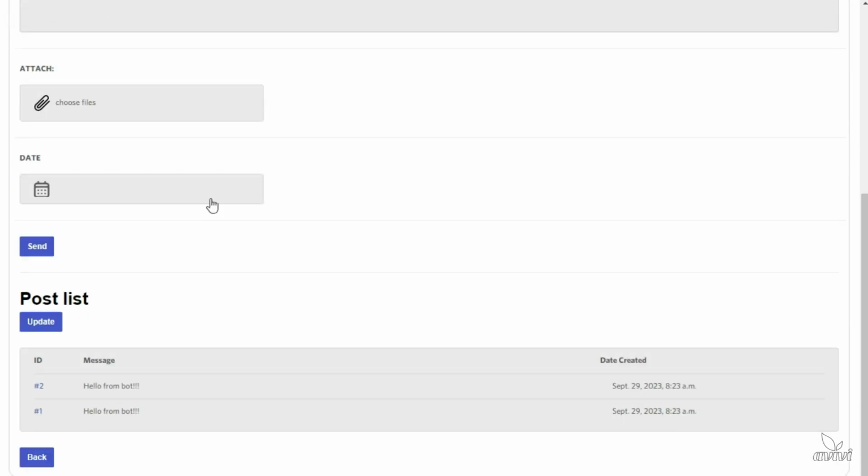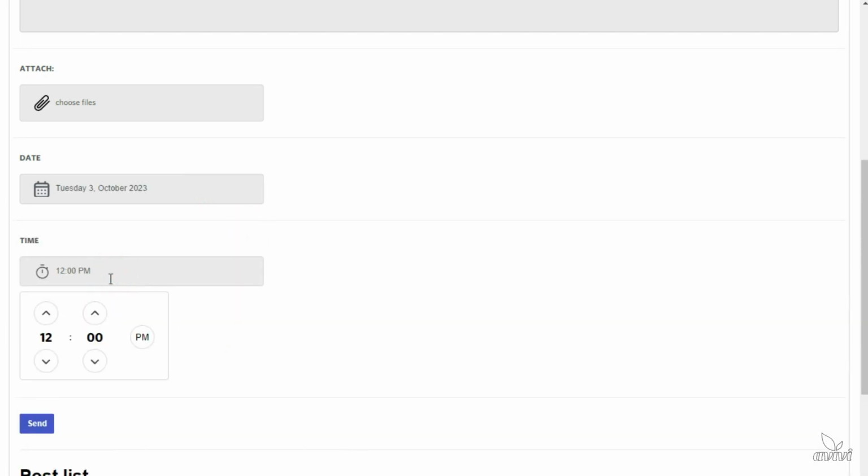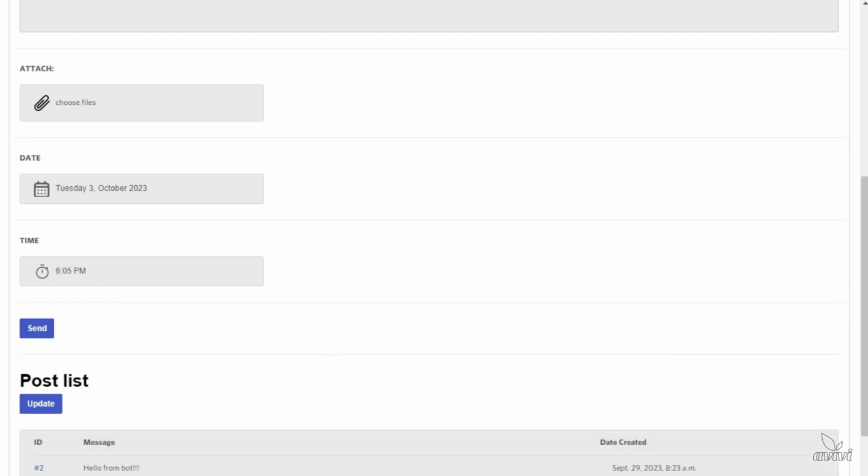Please note that in addition to instant posts, you can schedule delayed posts. To do this, simply select the desired date and time. The application will send messages to channels automatically.